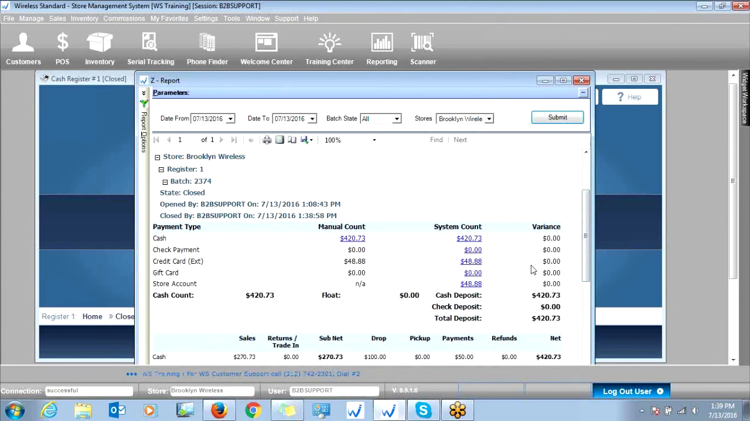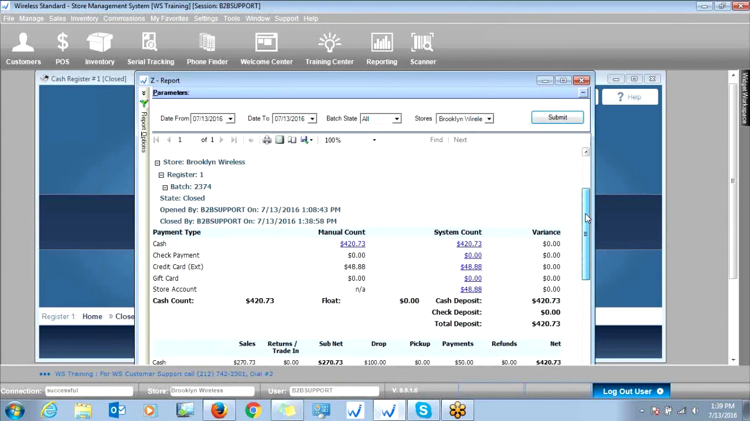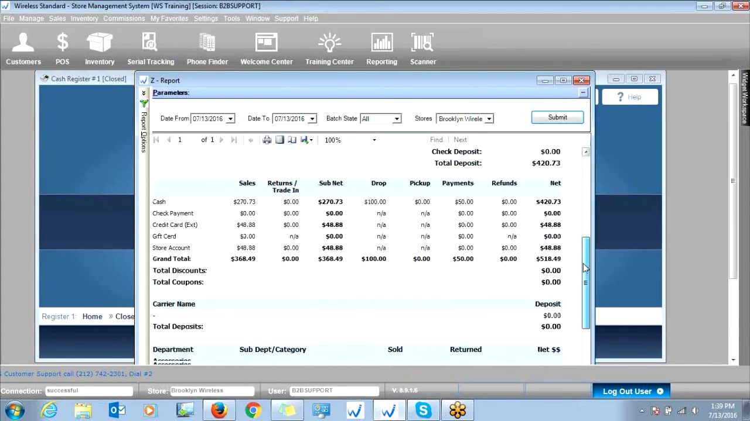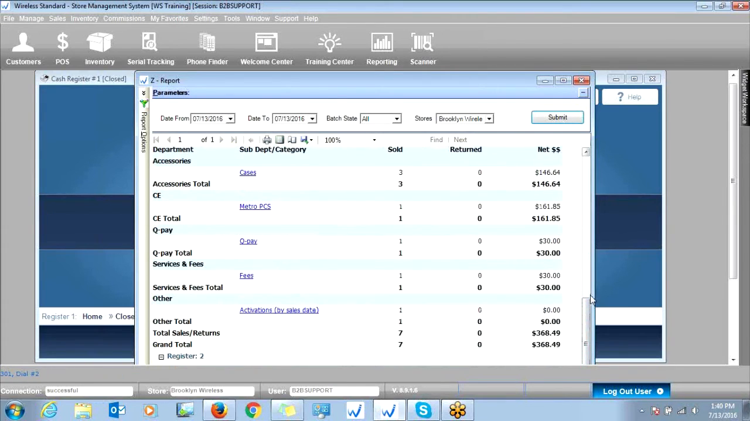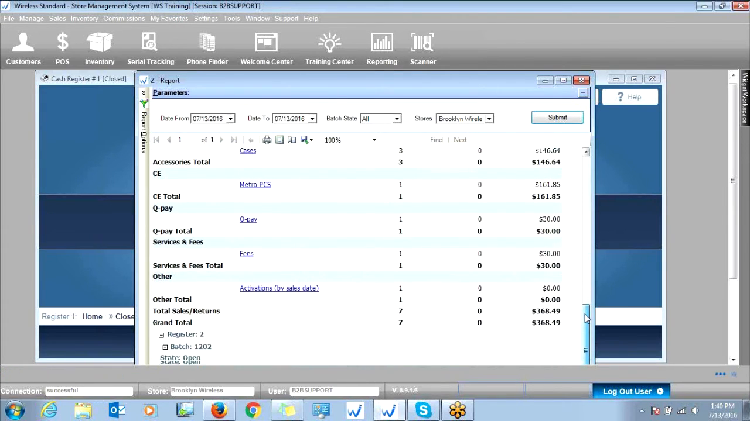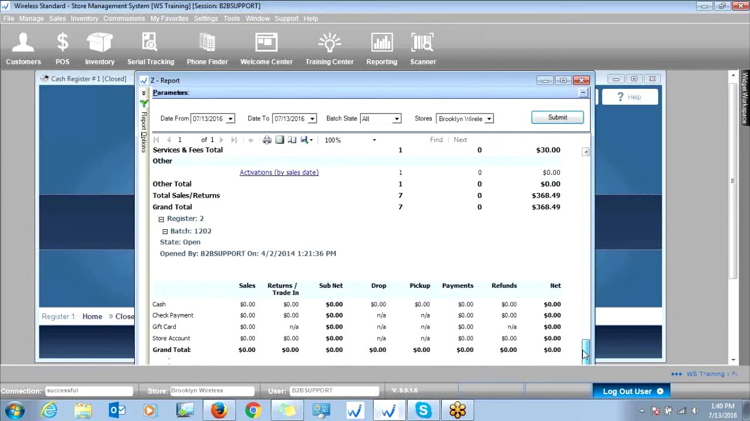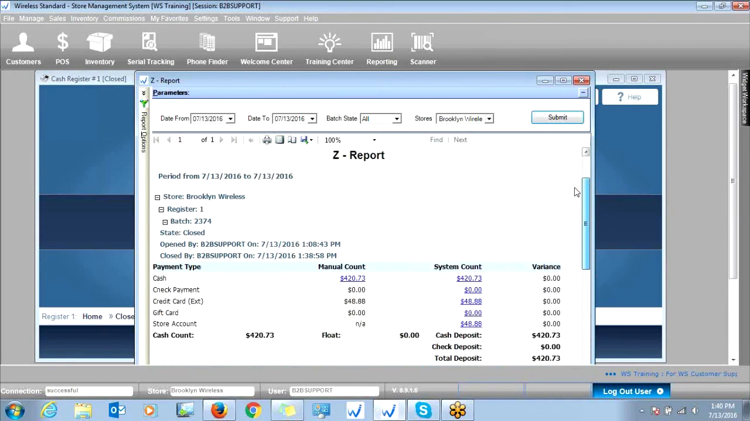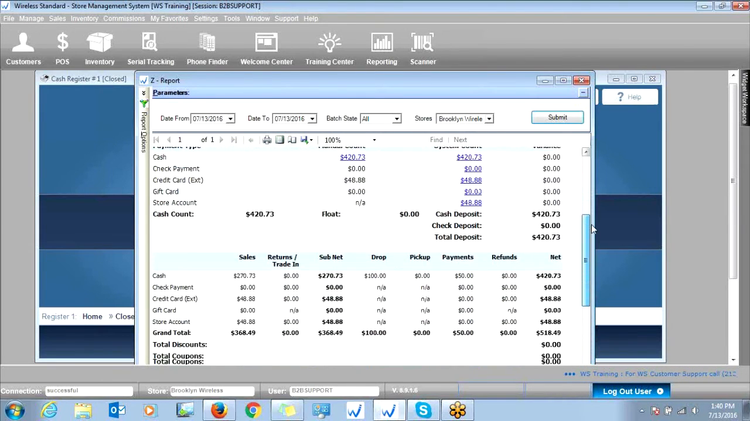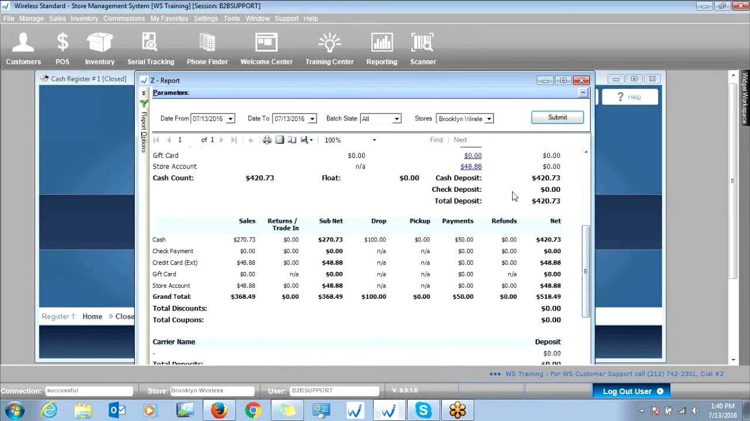It'll give us a snapshot of our close, who opened and closed the register, the date and times, as well as all accessory sales, activations, bill payments, and phone sales. You can print right from here if you'd like. If you use this icon, you could also save and export to an Excel file, or a PDF file, or a Word file as well.